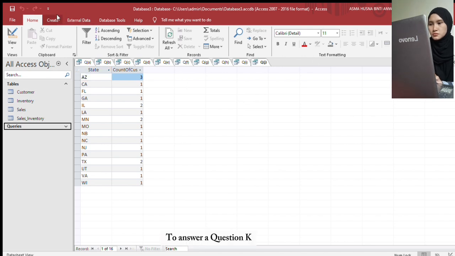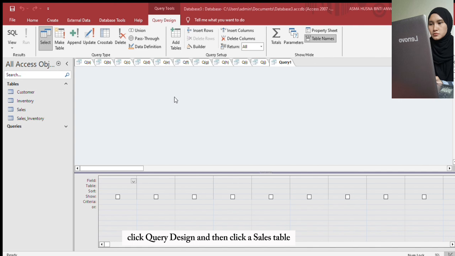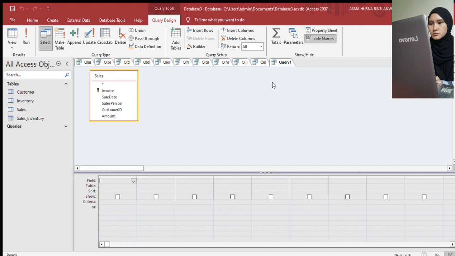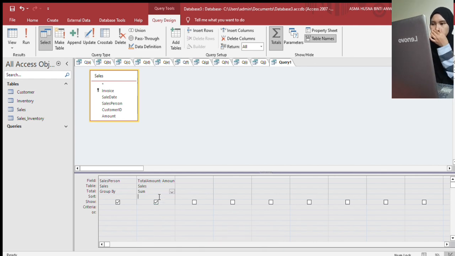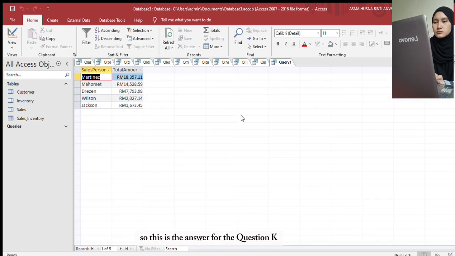To answer question K, click query design, and then click the sales table, and then double click the salesperson, and write the new column for total amount is amount, and then click total. Add a total row at column total amount, change to the sum, and add a sort change to descending, and then click run. So this is the answer for question K, and then save.